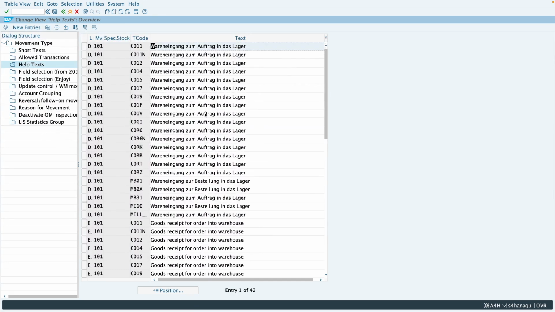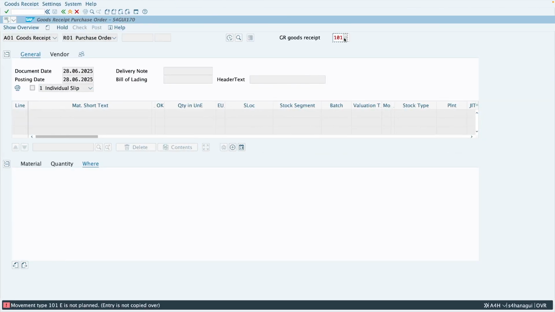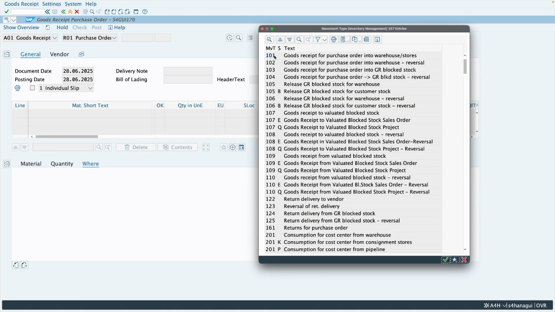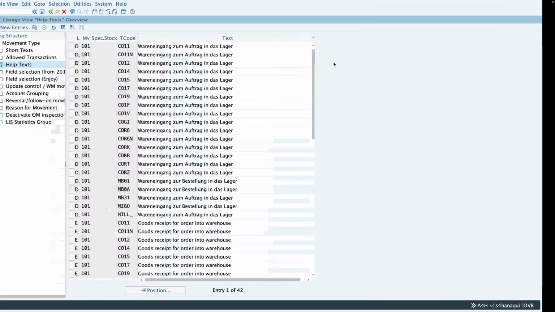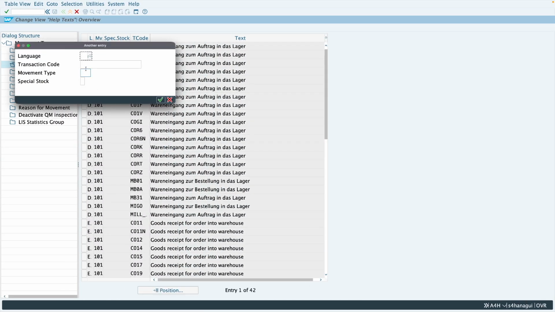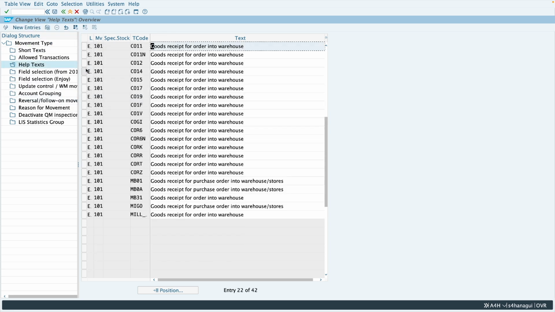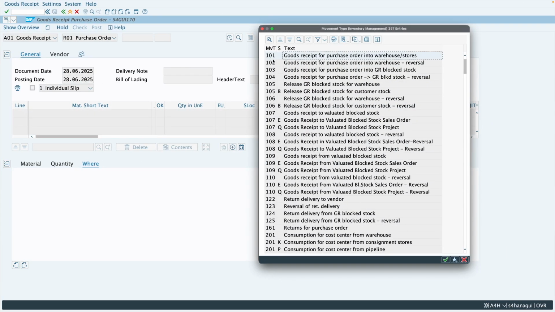So let's go to the MIGO screen again. If I take a drop down here, you can see for 101, the text is goods receipt for purchase order into warehouse or stores. If I go back to the configuration for language English, let's see what is for 101. You can see for 101 and T code MIGO, this is the text which appears in the drop down. So this text was shown by the system when I took a drop down in the MIGO screen. This is the help text which SAP has configured to tell you what kind of movement you are going to do.